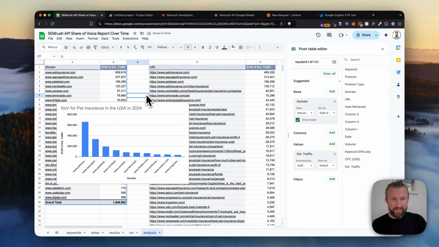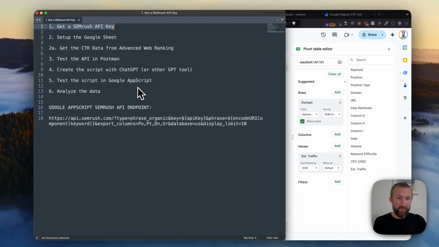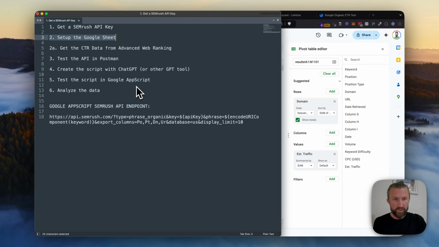So what have we done here today? Ultimately, we have gone through and acquired a SEMrush API key. We've set up the Google Sheet. We have got the CTR data from Advanced Web Ranking. We've tested the API in Postman just by copying that endpoint from the SEMrush developer documentation and pasting it into Postman in order to have a play with the types of results that we get back using the API key that we acquired previously. We created the script using ChatGPT or a similar GPT tool. We tested the script with Google Apps Script and we've analyzed the data.